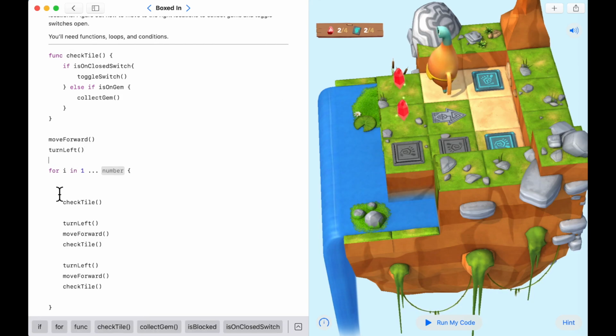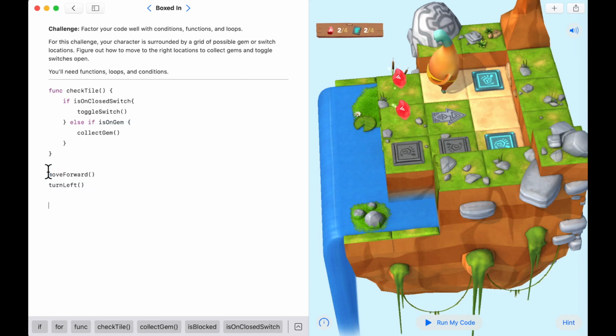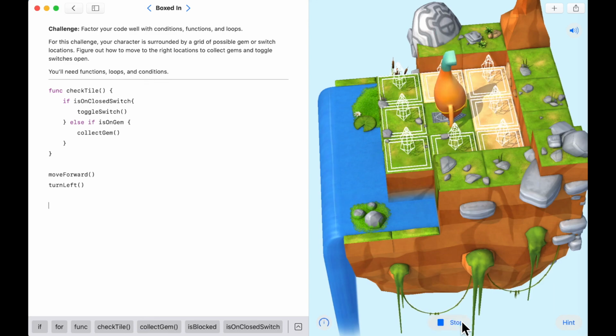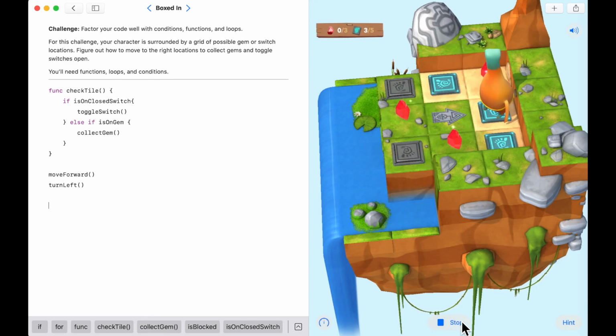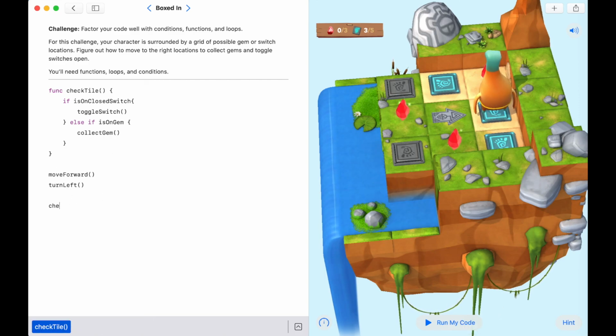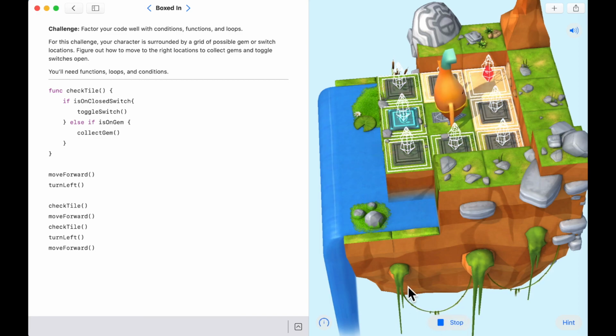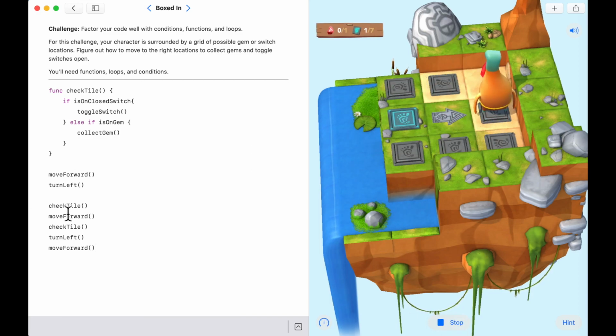Okay, we'll do that. In fact, let me delete this and let's run the code to see our starting position. Move forward, turn left. Now we want to go and do what? We want to check tile, move forward, check the tile, and then turn left. Then we want to move forward and then stop. That's all we want to do. So let's run this code and see what happens. We get into position and then we check the tile. Yes, we move forward, we check the tile, great, turn left, then we move forward.